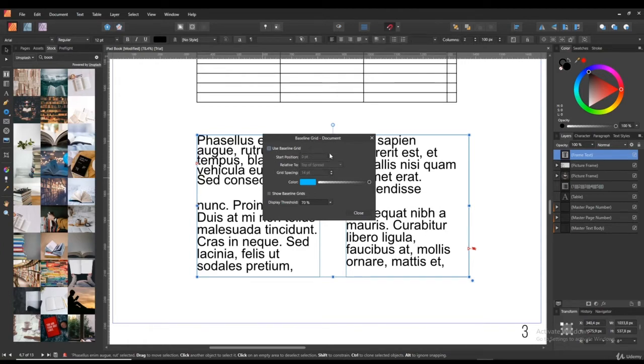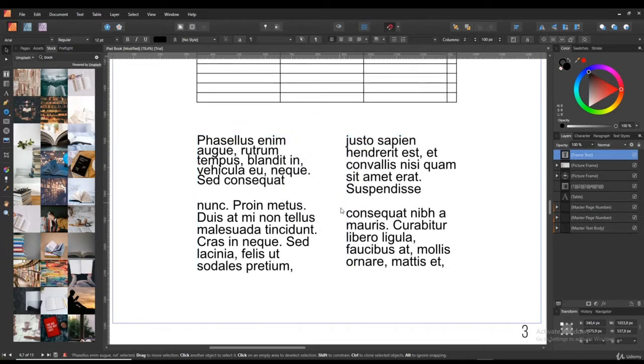These are all the tools that you have. The only thing that you will not have on a local baseline grid manager is Show Baseline Grid right here. What this means is that when you have this selected, it will show you the baseline grid only if you are zoomed in or out enough. It will not show you after a certain threshold. I'm going to show you that after I make some baseline grids right here.